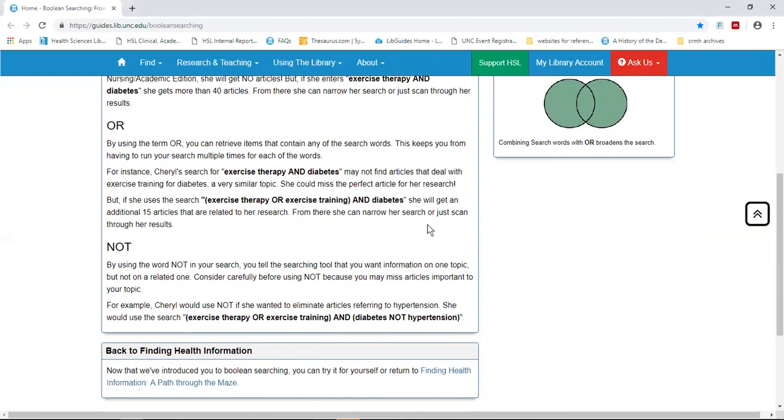And the not term is just a very simple way to tell the database that you don't want something that includes a specific term or phrase that you have notated on your search string. So in this case, building off of the search string that we have above, we've used the or and the and, and we want to make sure that we have diabetes, but not something that's just hypertension.